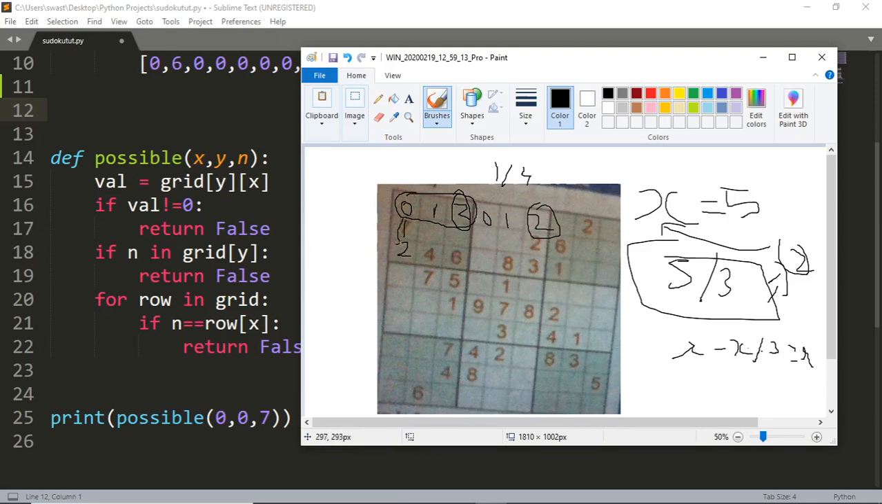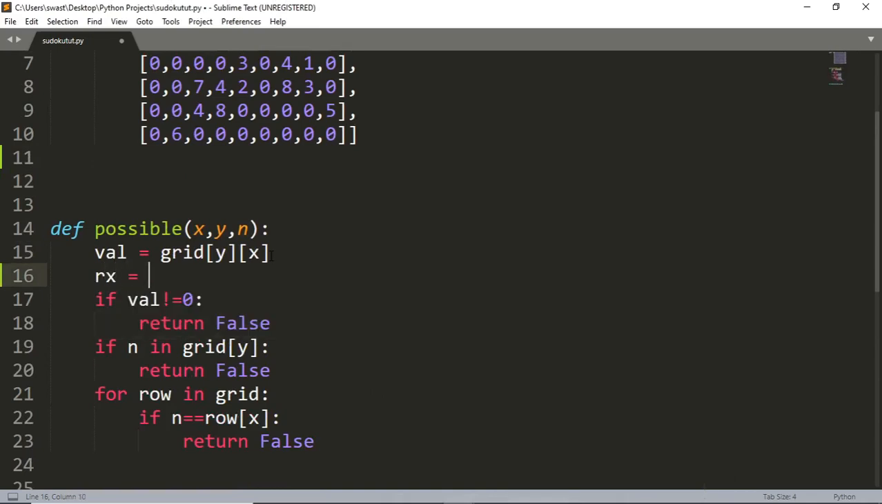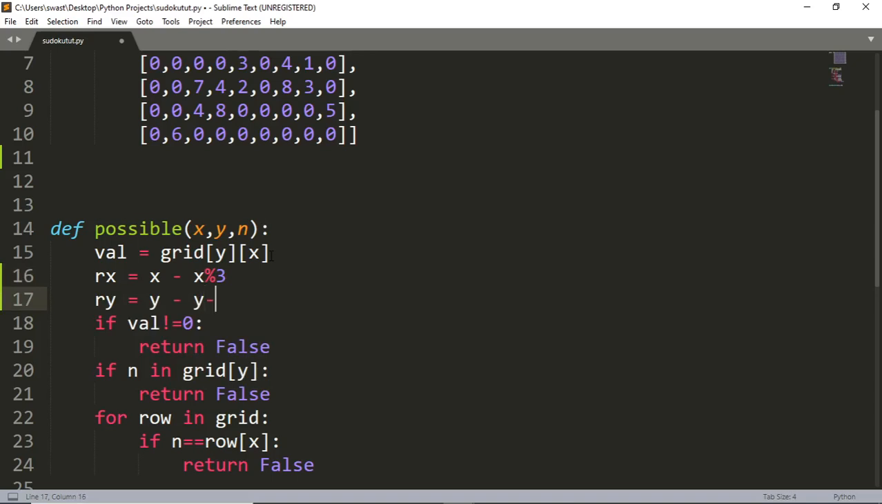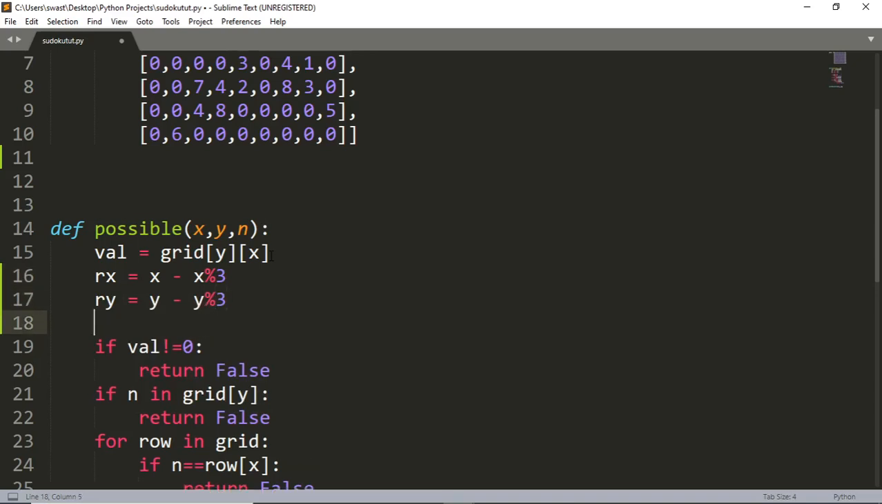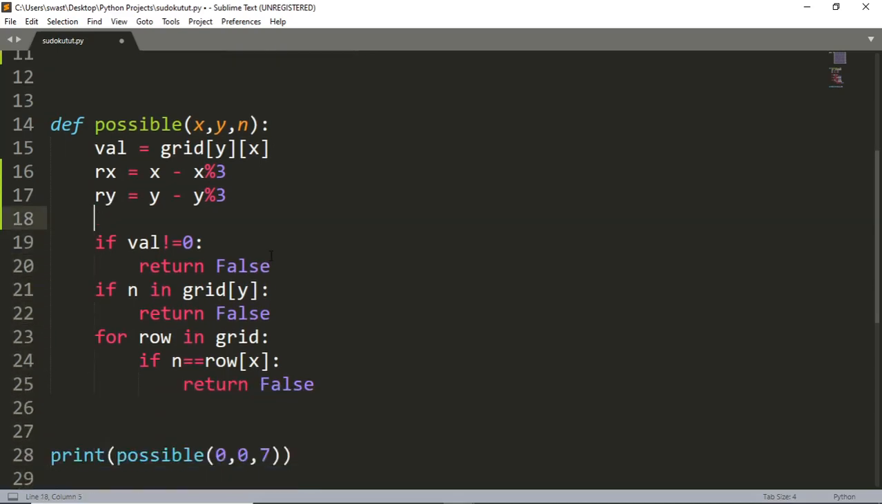So for the Y value, it will be the same thing. We will subtract Y divided by Y minus Y divided by 3. The modulo means the remainder, so we will get back the root node. Let me just write this down in code. Let's have an Rx, which is not actually the root of X, it's kind of like the root node thing. So it'll be X minus X modulo 3. The modulo operator is above 5. And similarly for Y. So this will return back the root node coordinates, root X and root Y.